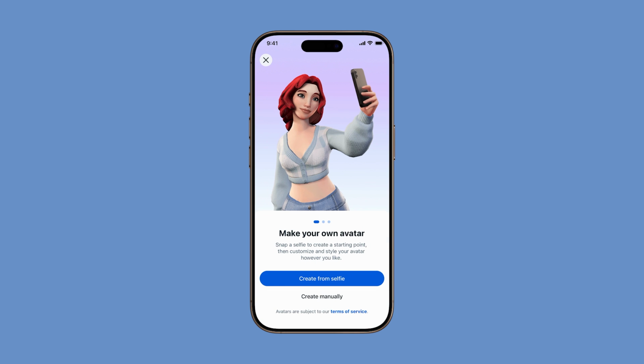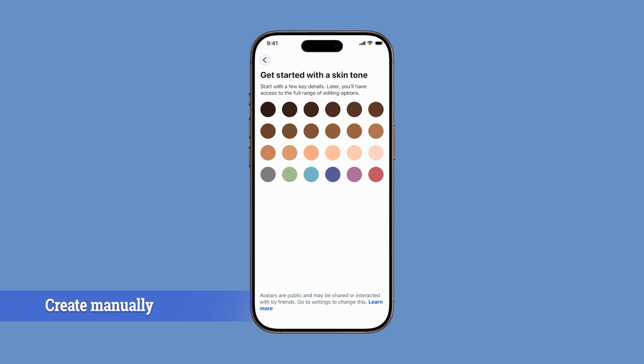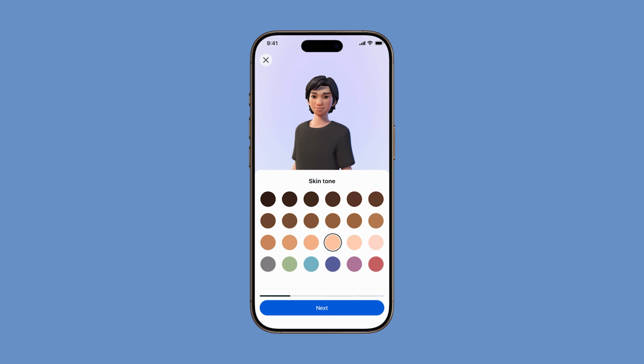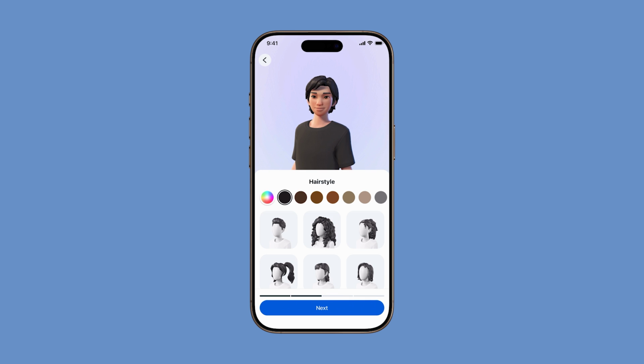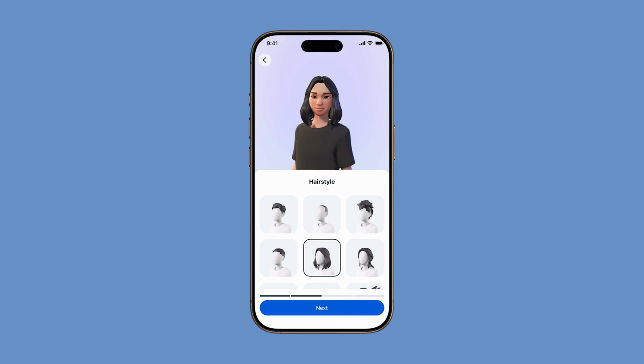At this point, you'll be given two options: Create from Selfie or Create Manually. For this tutorial, we're choosing Create Manually, so tap that option. The avatar editor will launch, and your first step is to choose a skin tone. Once selected, tap Next. Now, pick a hairstyle from the list. Tap Next again to move on.